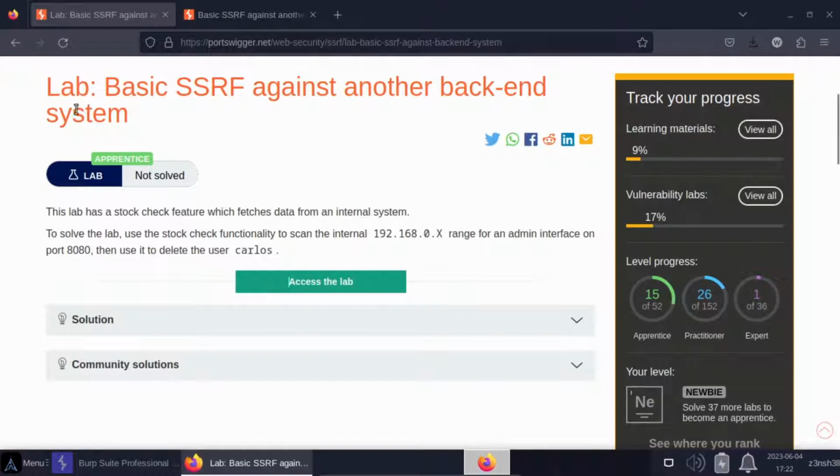We're going to be making use of this lab, Basic SSRF against another backend system. The reason why this lab is titled Another Backend System is because in previous labs, we've generated a server-side request forgery attack against the localhost, making use of what is known as a loopback adapter. But of course, there could be a number of systems running on a specific network.